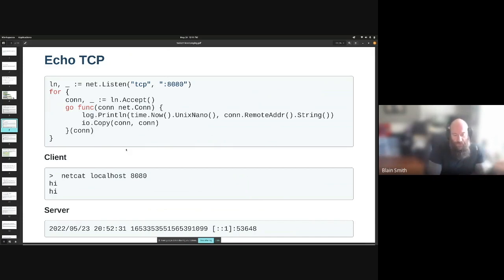We get the timestamp, the nanosecond representation, and the source where it came from. Since I'm doing this locally, it's going to be my local address, and that's in IPv6 format instead of the standard 127.0.0.1 address. You'll notice that the port is just a random port that gets assigned when a client makes a connection.